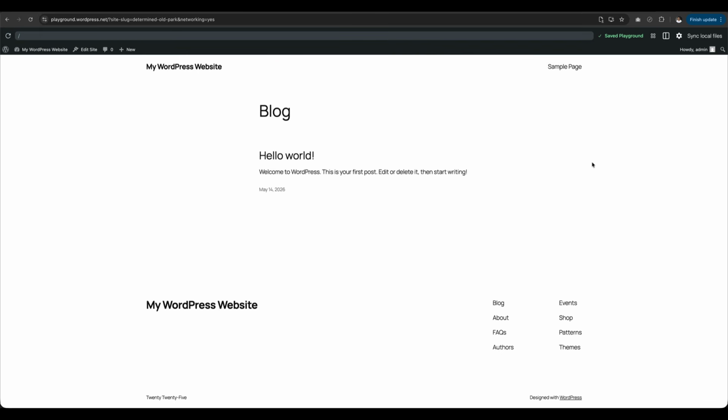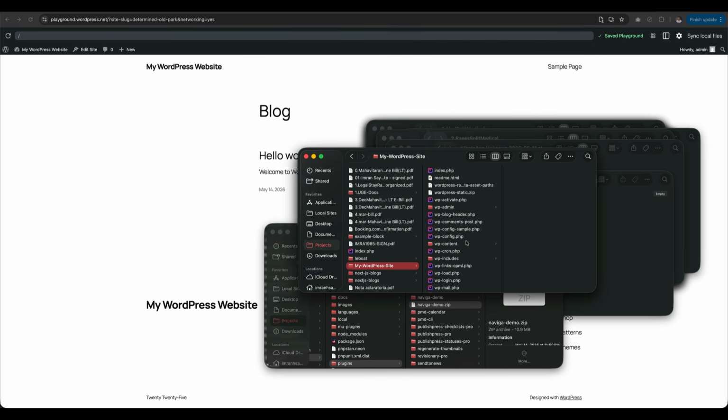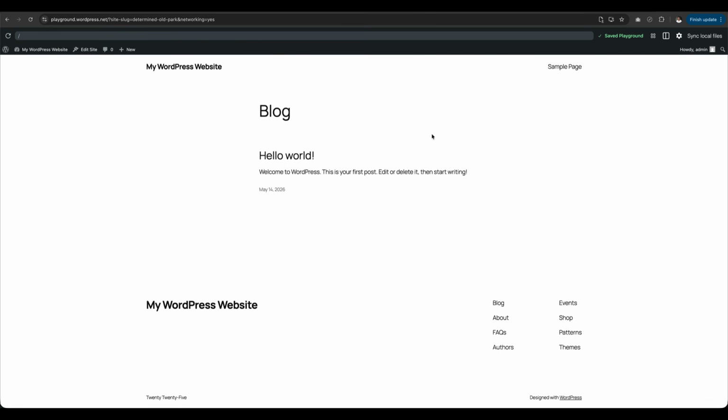Okay, so I've changed the name to my WordPress site, and here, as you can see, I've got the entire WordPress installed locally that it's using from. Okay, so I'm going to go to dashboard again.